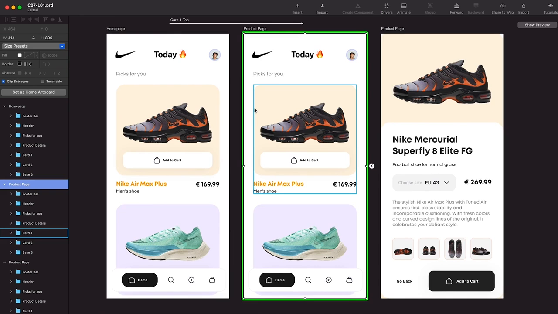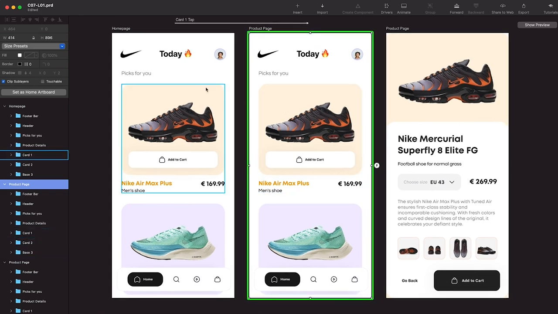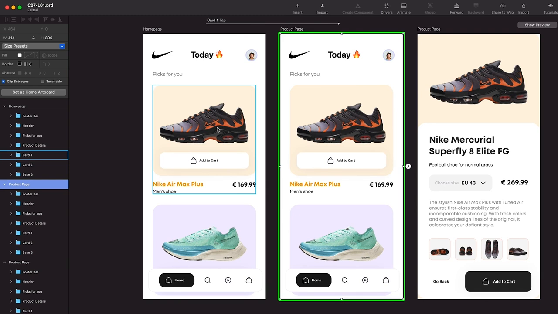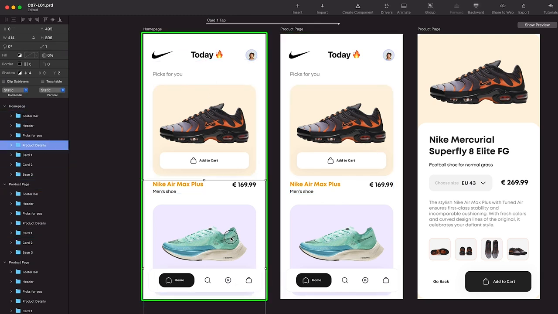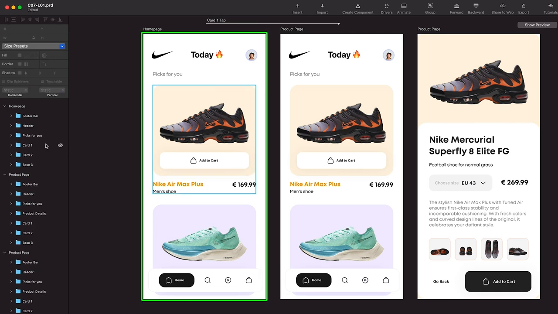So you will get it, like what I'm trying to do here is, we are moving from the home page to the product page, and when I tap on this particular product, I want the details of this product on this page, and all other elements like header, footer and card 2 should go away. So I have another layer which is called product details here, and I'm gonna just remove it because it's not needed here.